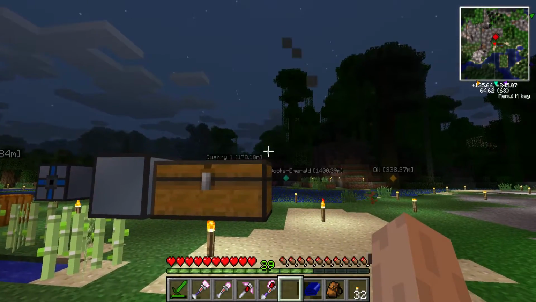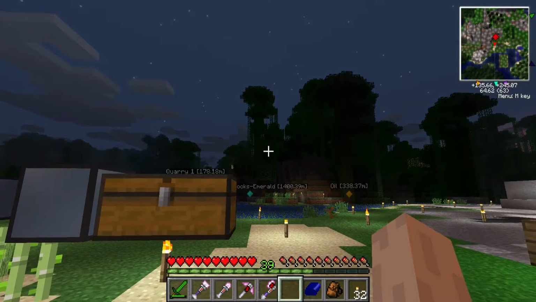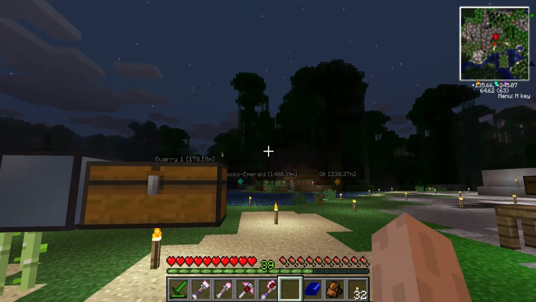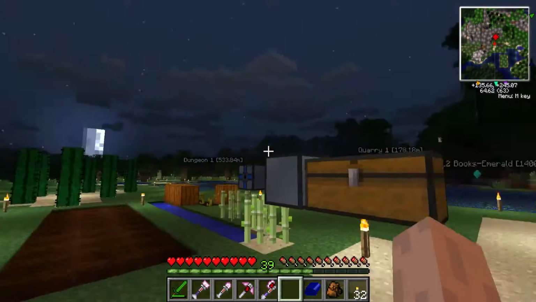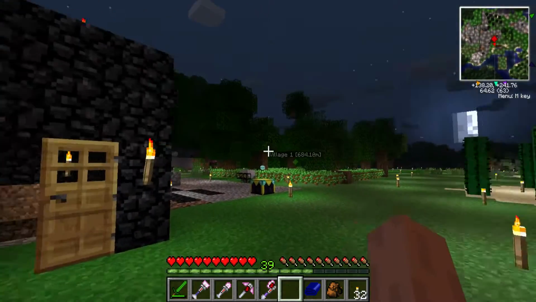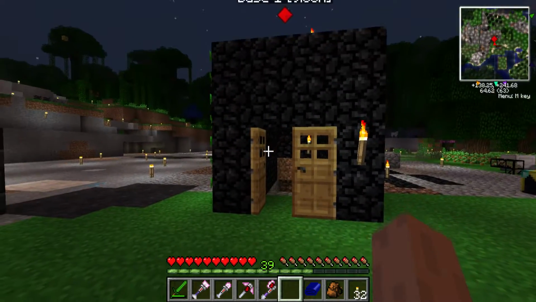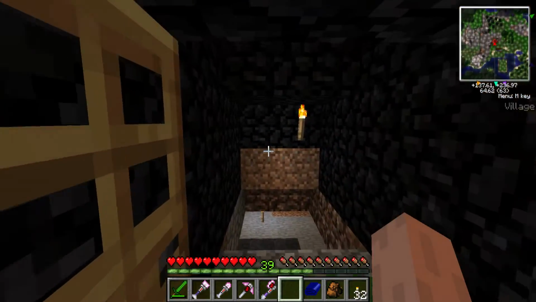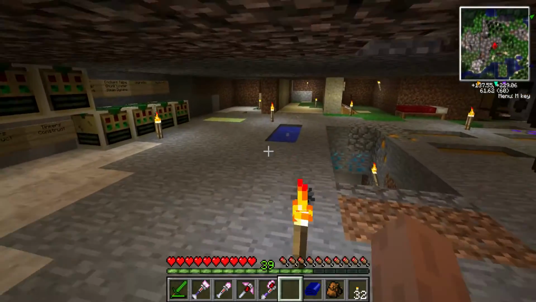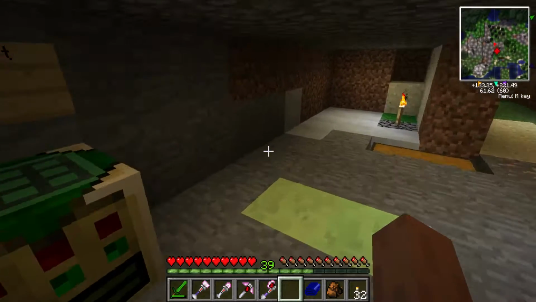So what I'm gonna show you is the way that we can create interlinking books to instantly travel back and forth to any location in your world, your Minecraft world, that you find. Okay, so let's go in here and make a start.